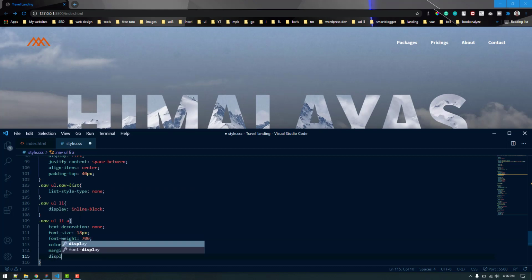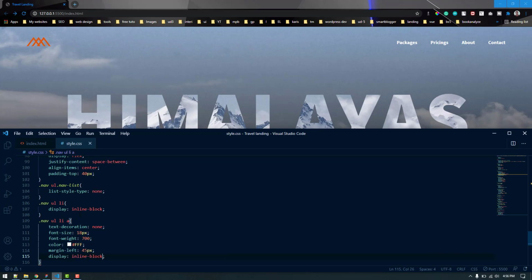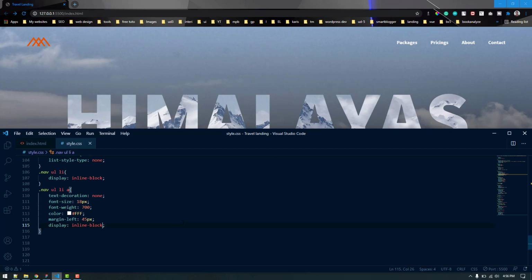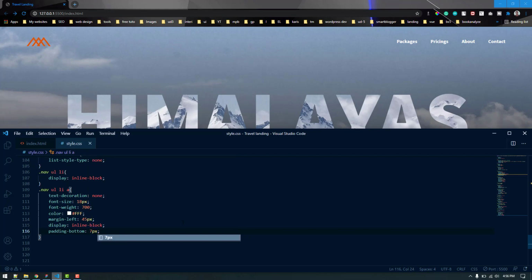Also we are going to make the display inline block. We don't need that usually, but in this case we are going to need it later because we are going to add some hover effect. Let's also give it a padding at the bottom side of 7 pixels. Okay, we are fine. But now we are going to add a hover effect with the pseudo element, which is after.